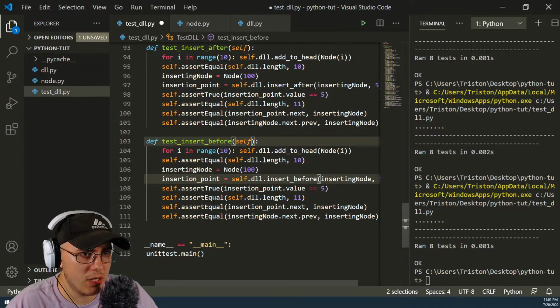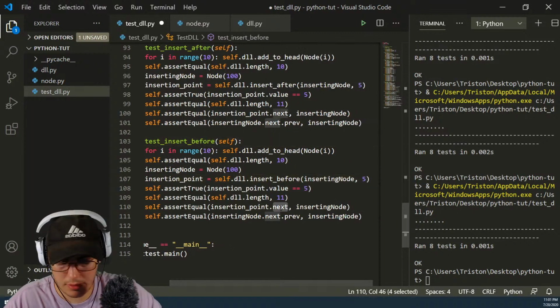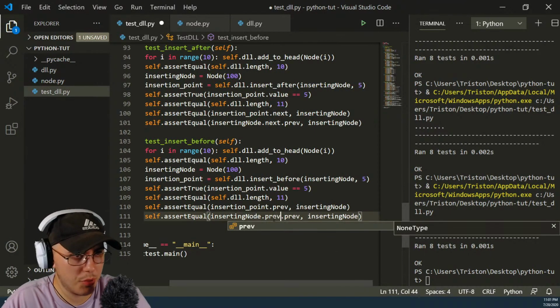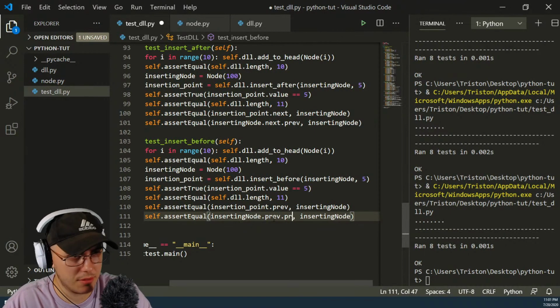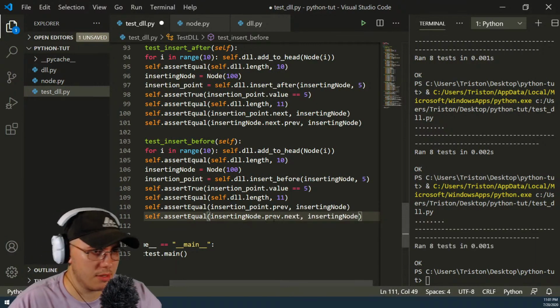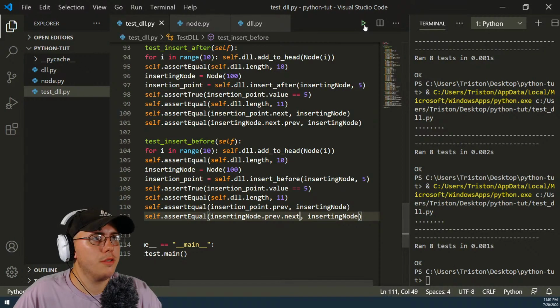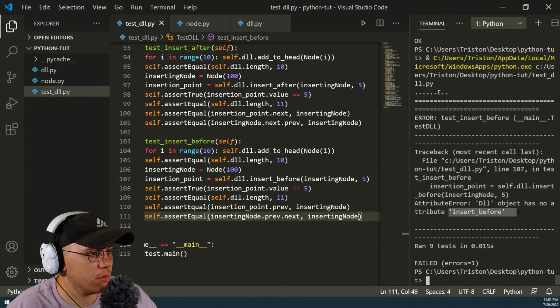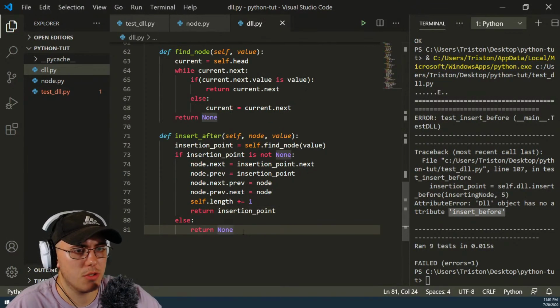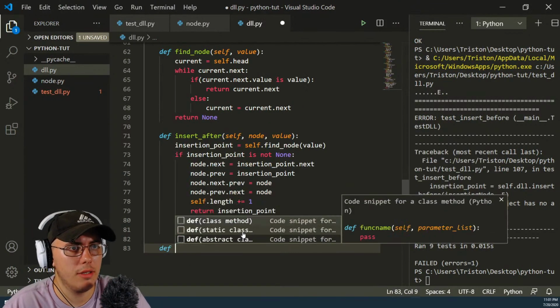And then inserting node 5, and we want to make sure that, let's see, assert true insertion point dot value equals 5. Assert equal self dot length is 11. Self dot assert equal insertion point dot prev is the inserting node, and dot prev dot next is the inserting node. These are going to fail because we don't have it, of course. We got to create this insert before method.